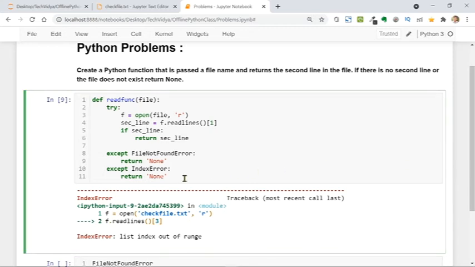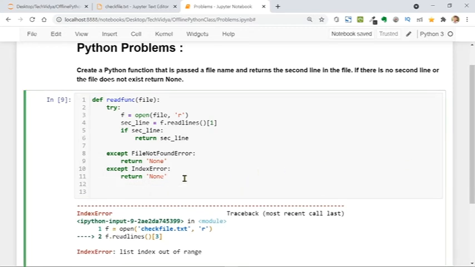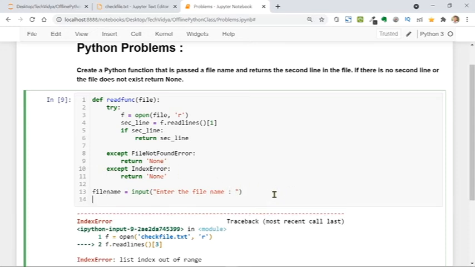All you have to do is just call the function. Let's first take the input. Let's say the variable name is file name, and in this variable you want to take the input from the user. Okay, enter the file name, that's it. And now you want to call your function, read function, and pass the variable which is file name, because file name is holding the value given by the user, right?